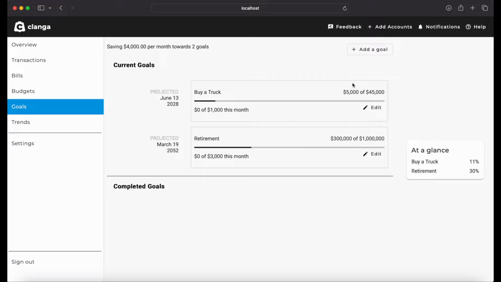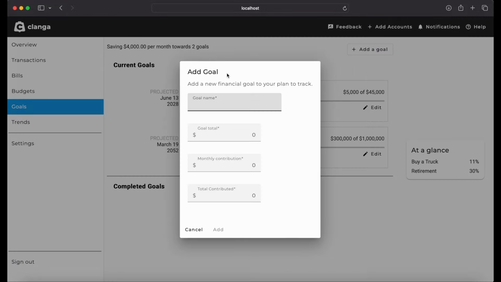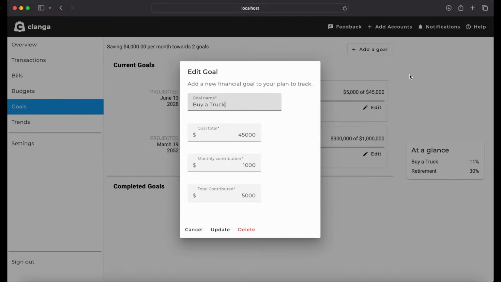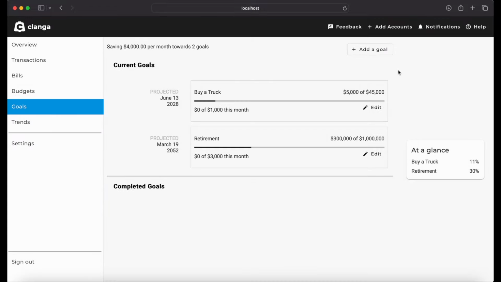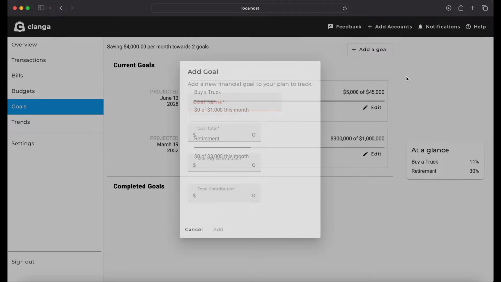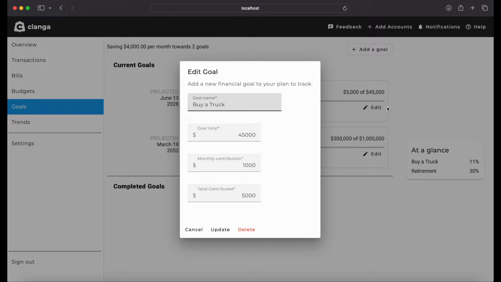I then updated the dialog with a dynamic title that can be set inside the function that is triggered by the add or edit buttons. I set the title as add goal when the add a goal button is clicked and edit goal when one of the edit buttons is clicked.